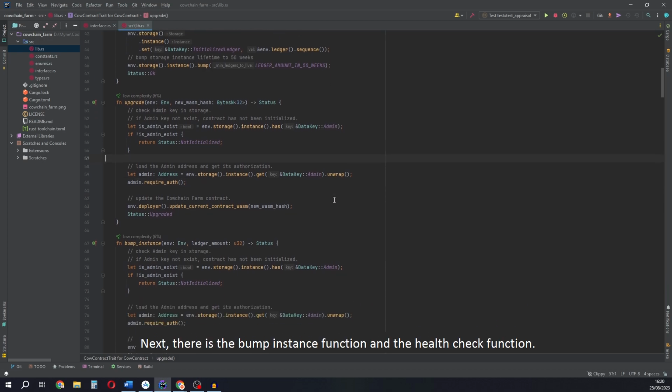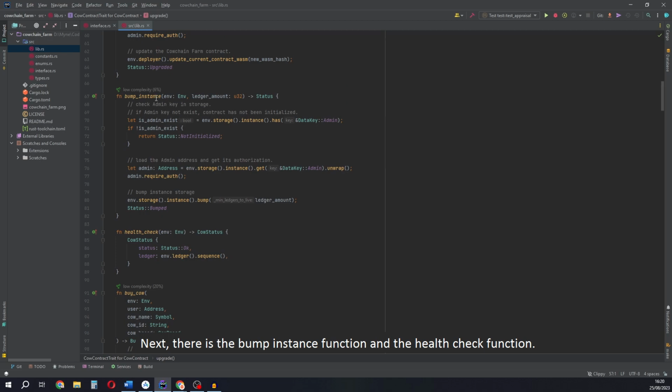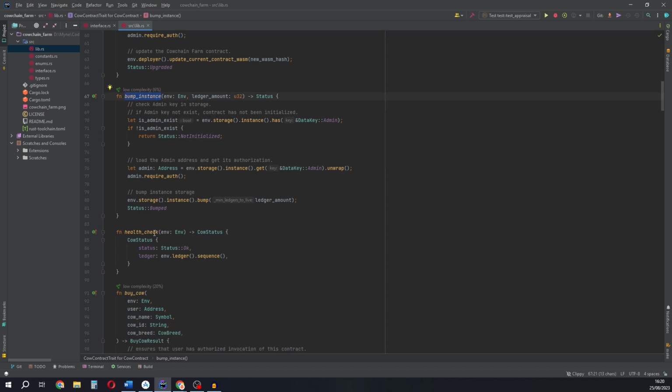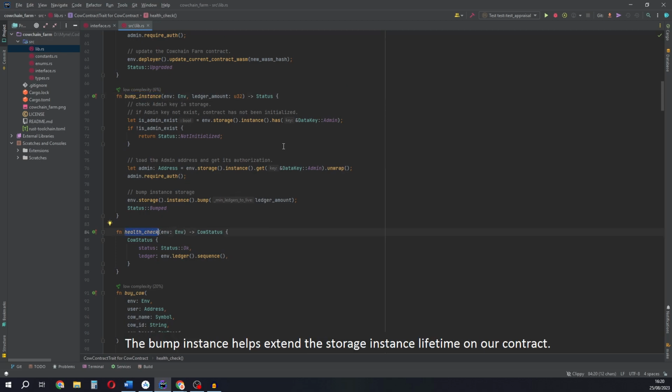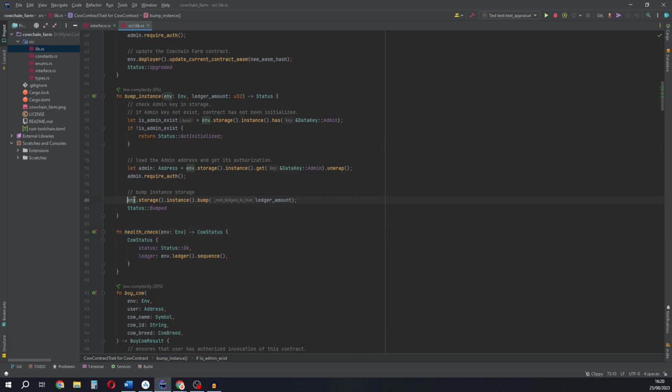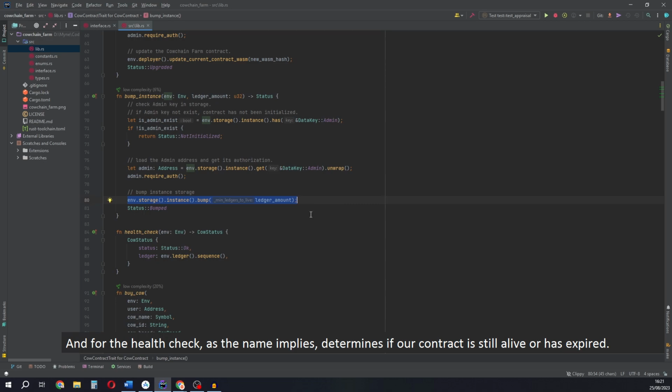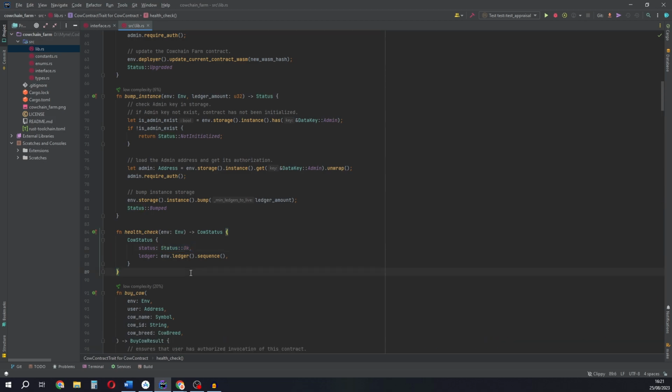Next, there is the bump instance function and the health check function. The bump instance helps extend the storage instance lifetime on our contract. And the health check, as the name implies, determines if our contract is still alive or has expired.